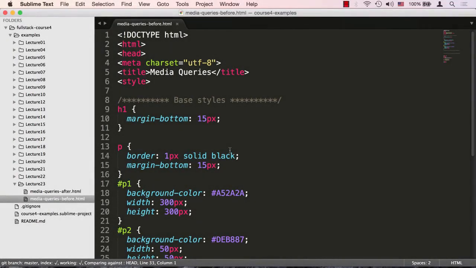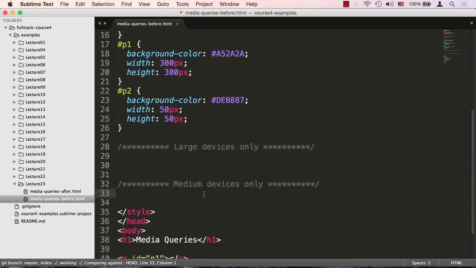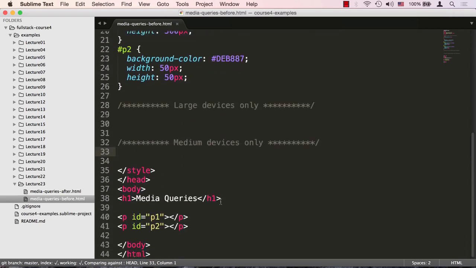Okay, so I'm in Sublime Text and I'm looking at the file called media queries before.html, and it's located in the examples lecture 23 folder. Let's take a quick look at the structure of our HTML. It's a very simple one. Again, just an H1 to tell us where we're holding.